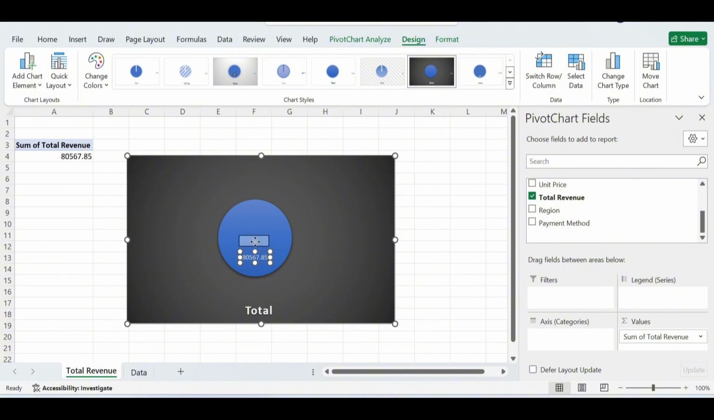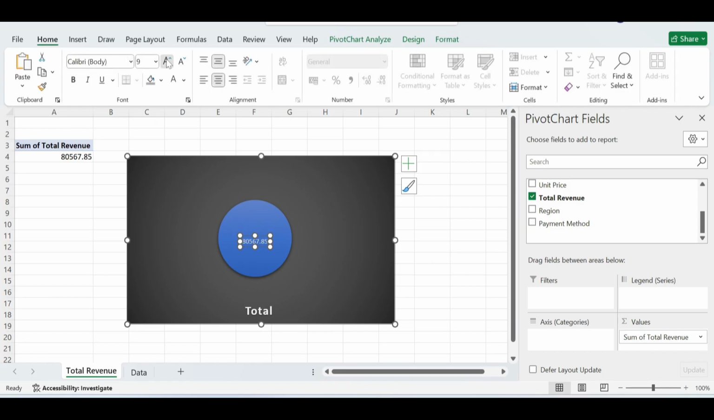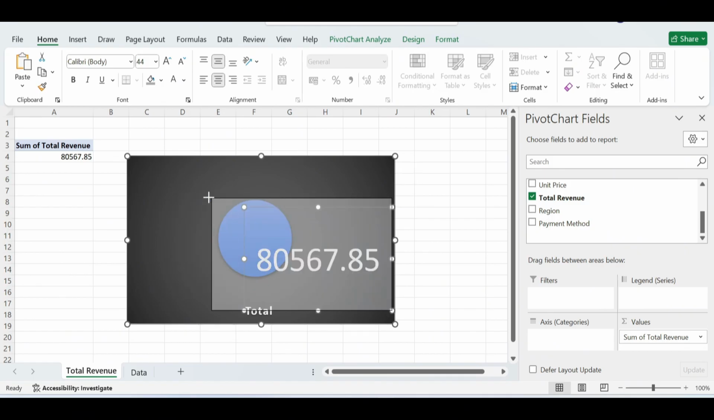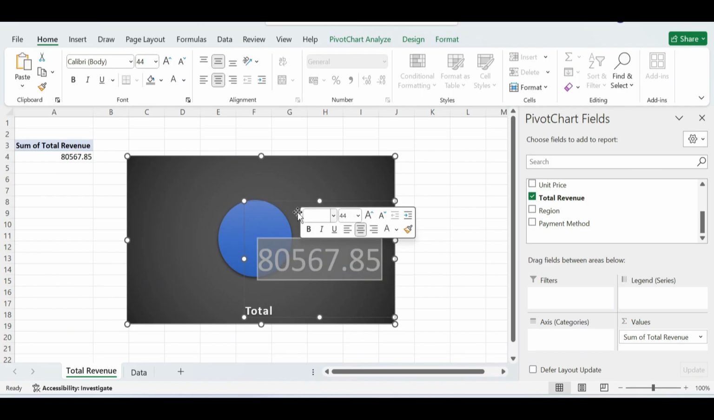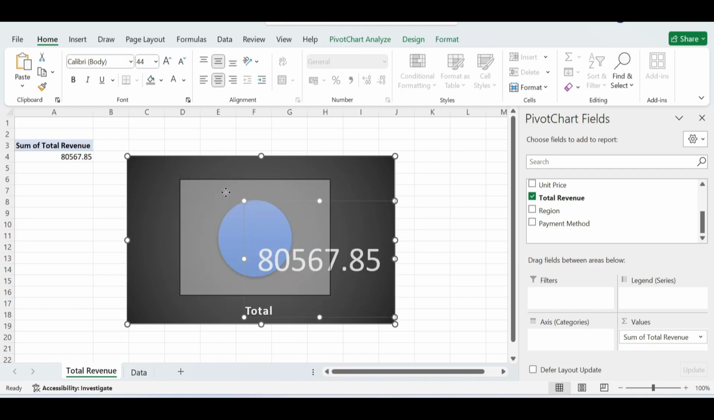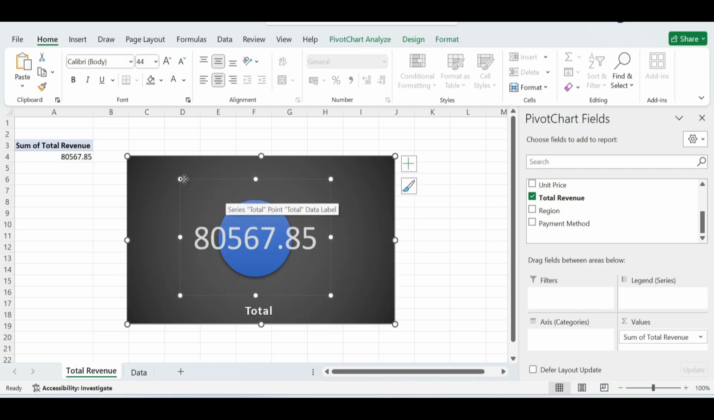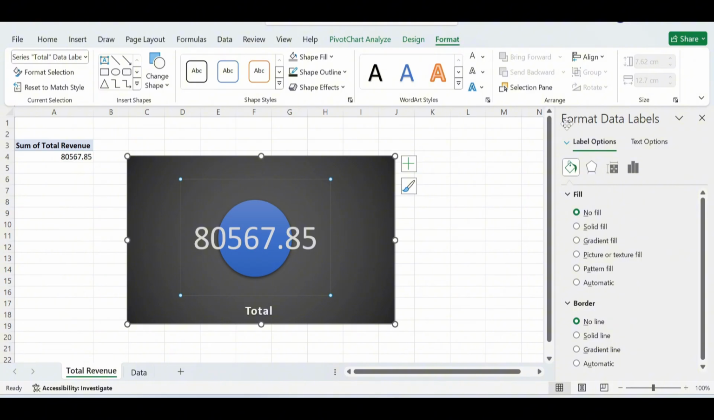Drag it to the middle, increase the font, come to Home. Then from Home, you increase the font. Don't mind, just increase it to what size you think you are okay with. So extend this to accommodate the font size. So drag this to the middle. Once you drag this to the middle, you observe that the rectangle here has covered the pie chart. Click the inner part, you find on the right hand side here, Format Data Labels.